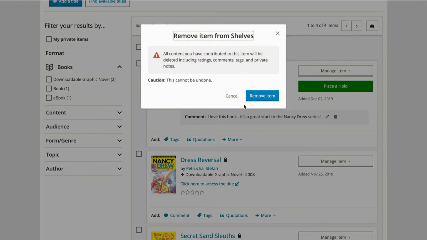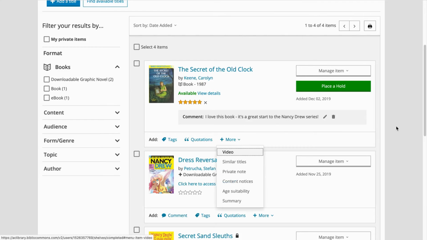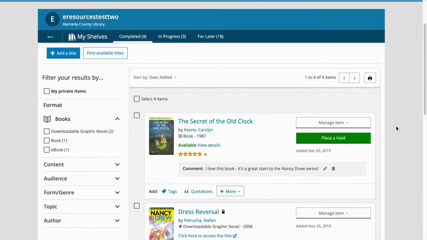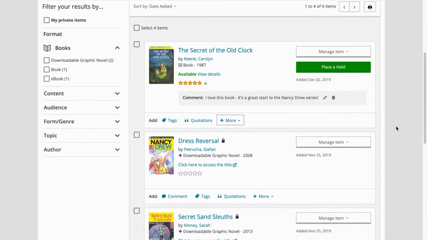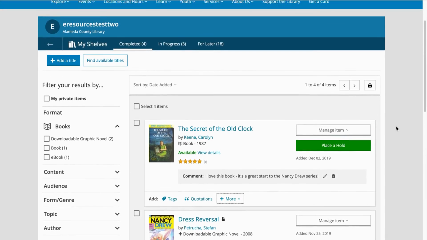So you'll have to leave them in this list if you want to share all of your comments and anything else that you add. You can also edit from here or delete, and you can add more content if you'd like from your completed shelf. This is a good way to keep track of what you commented on. You don't have to go chase it down on the title record itself.